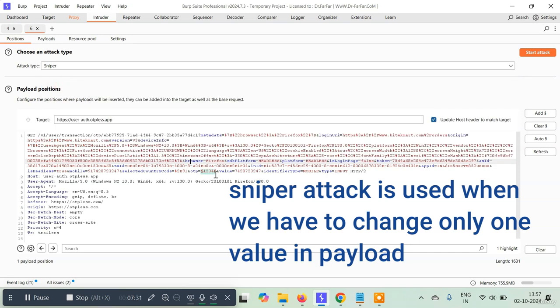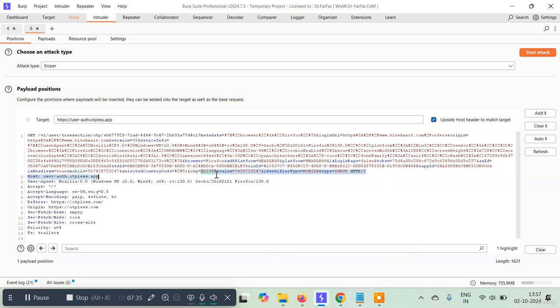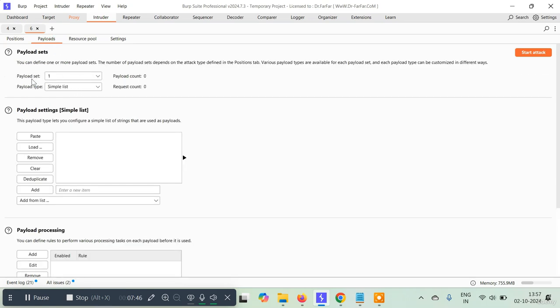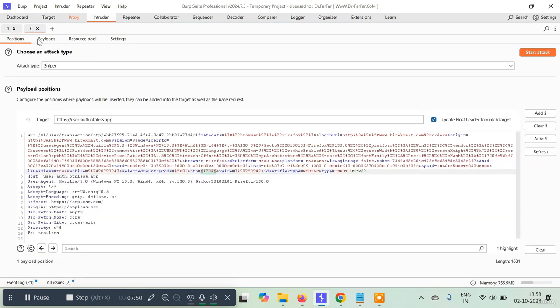Because we have to change only one thing, this OTP only, we only need one payload position. So after selecting this, putting these dollar signs using the add button, go to the payload tab. And here, see, we have only one payload set, because we have only selected this OTP to change.